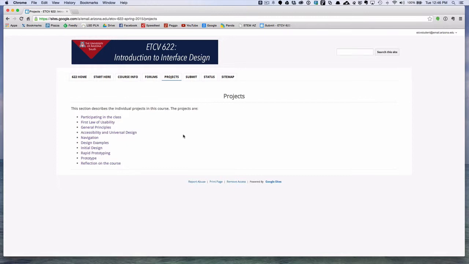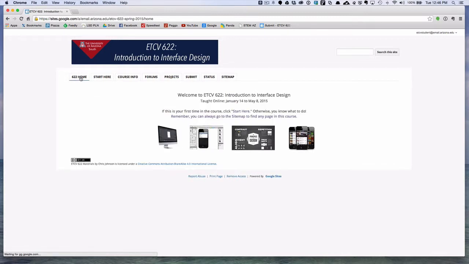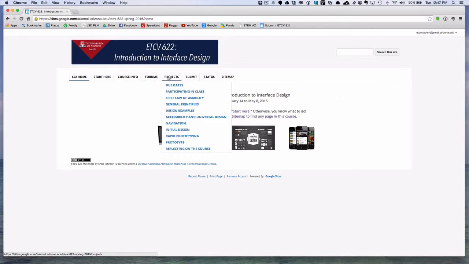So let's talk a little bit about navigation in the course. Every time you enter, you will come to the 622 homepage. Rolling the cursor across the tabs will show you either a blue line, which means that clicking on this tab would take me to information about the forums, or a pull-down menu. So for example, I could look at the due dates or information on a particular project.